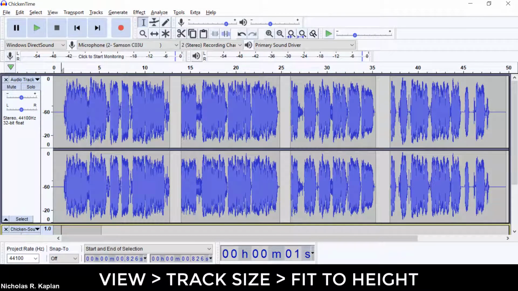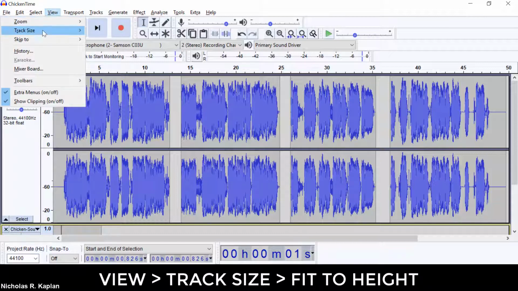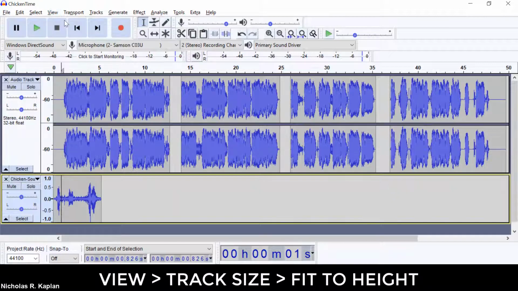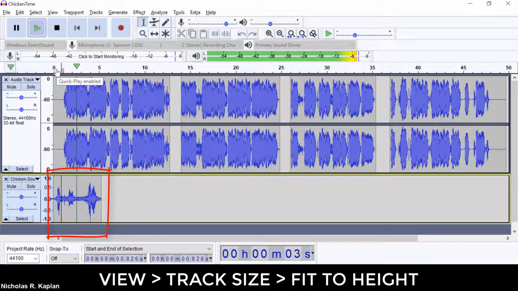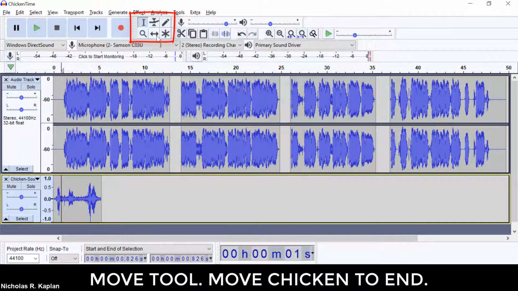Well, where did that chicken go? I can't really see it. So I'm going to come up to View, Track Size, Fit to Height. And if I push play, and you know what I'm thinking? I'd really like that sound to happen all the way at the end.